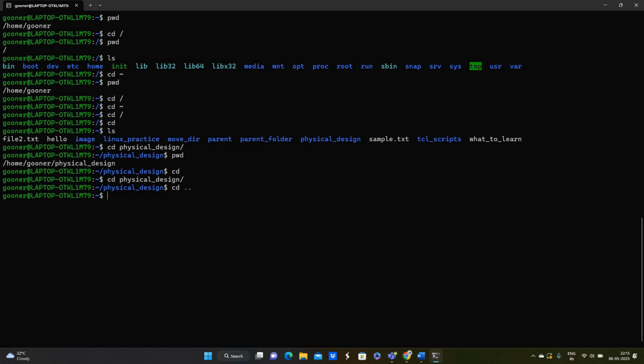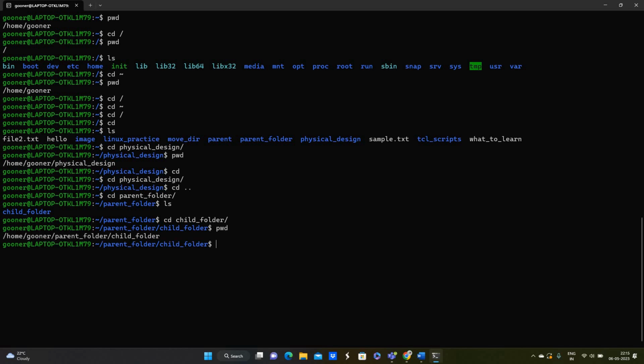Okay, now let us see another folder, that is the parent folder. Now cd parent folder. Okay, now here let's see what is there. Child folder. Now let us go to child folder also. So cd then child folder. Okay, now currently where we are, if you do pwd, you can see home, Goner, parent folder, child folder.